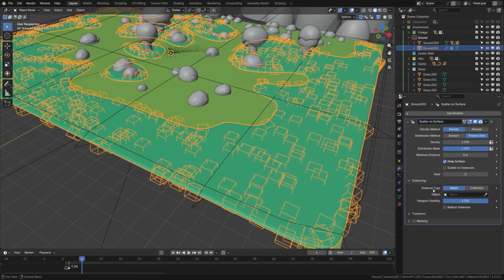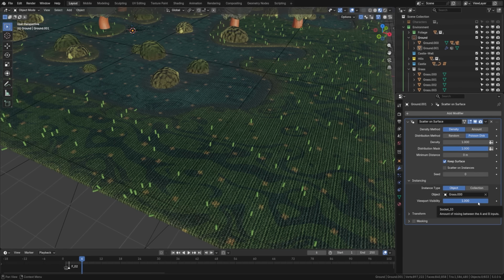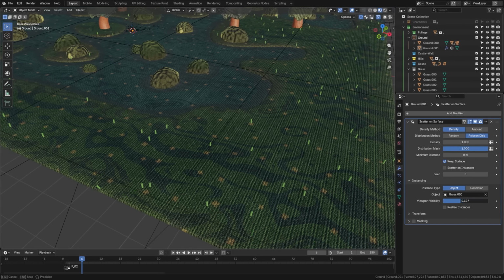And down here, we have the instancing type. We can choose whether we want to instance an object or an entire collection. We can adjust the viewport visibility. We have a lot of grass in our scene, so as you can imagine, it could get laggy. So we can turn this down to save on performance.